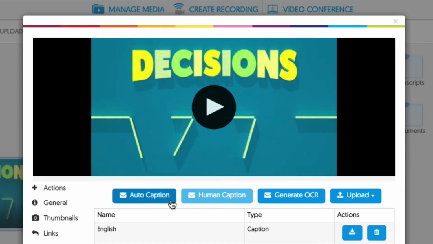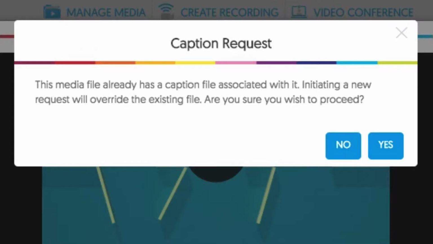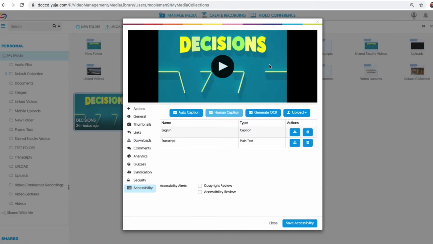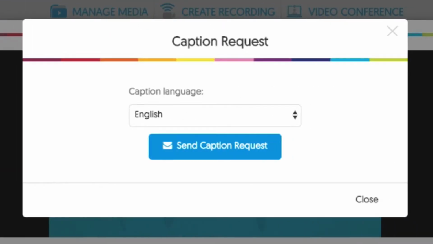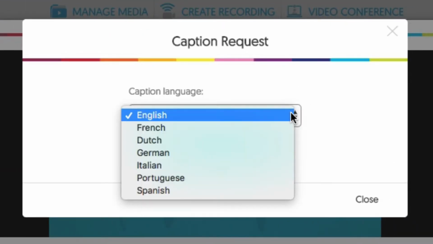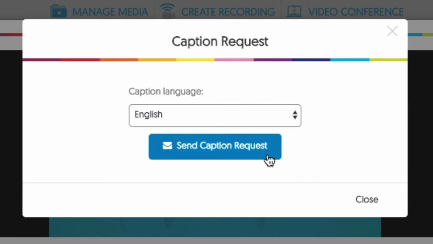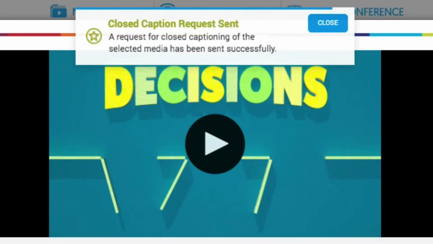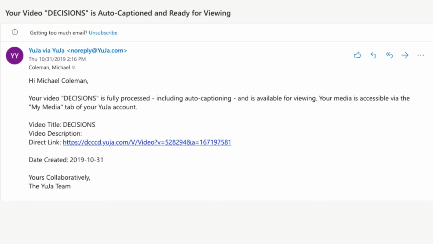If you receive a message that says, "This media file already has a caption file associated with it," then your video already contains closed captions. Be aware that if you choose to proceed, you will overwrite the closed captions previously done for the video. Instead, you may want to cancel and go to the Media Hub Caption Editor to view and fix any closed caption issues. Choose a caption language from the drop-down menu. Then click the Send Caption Request button. You will be notified by email when your automatic captions are complete.